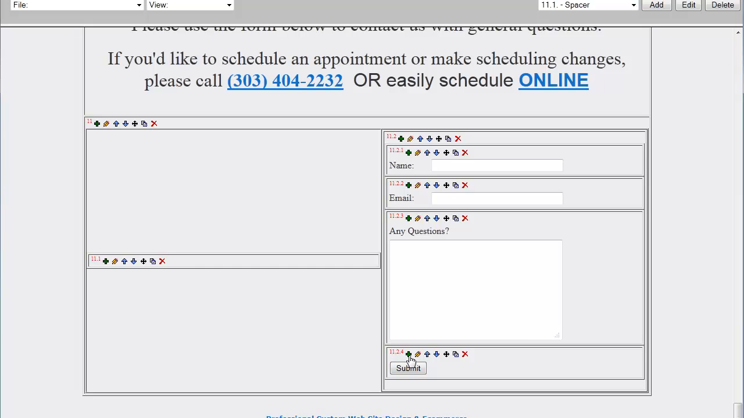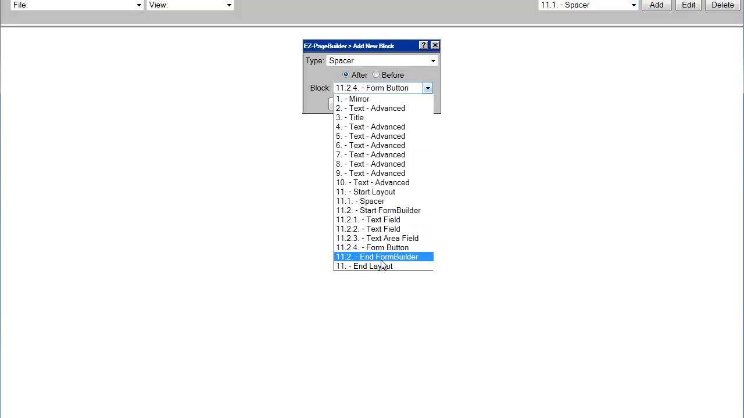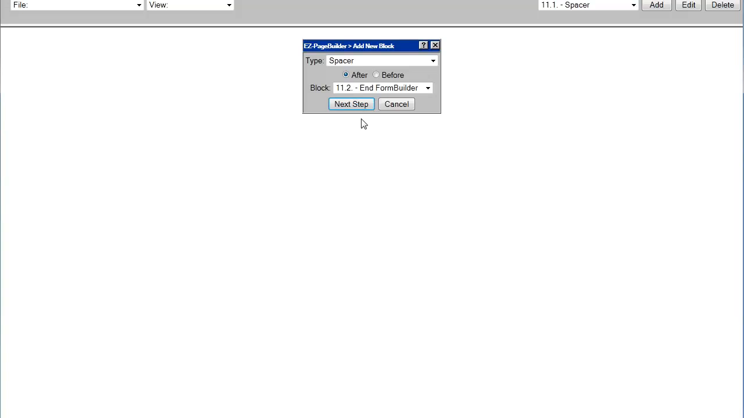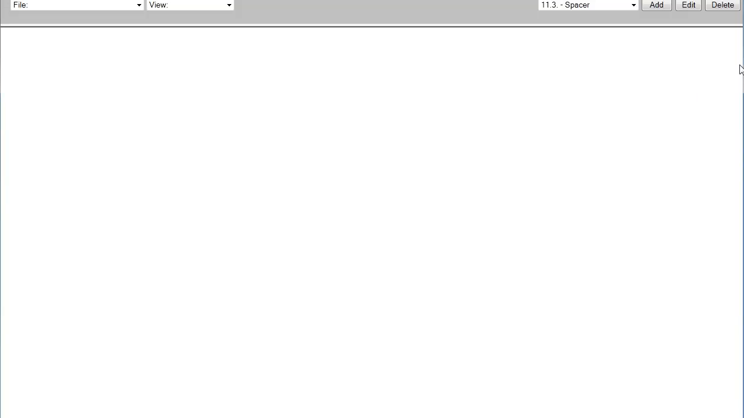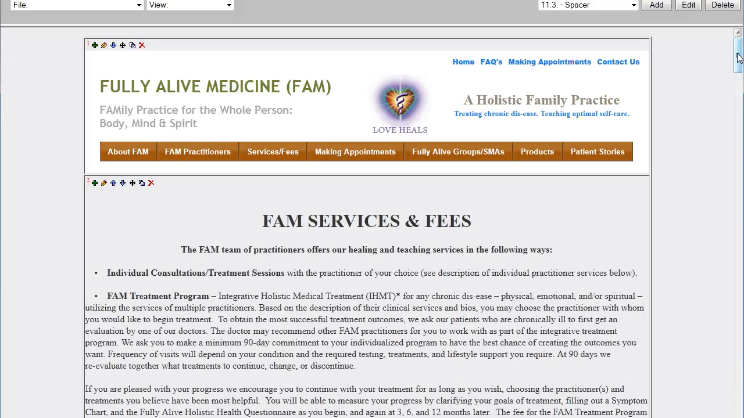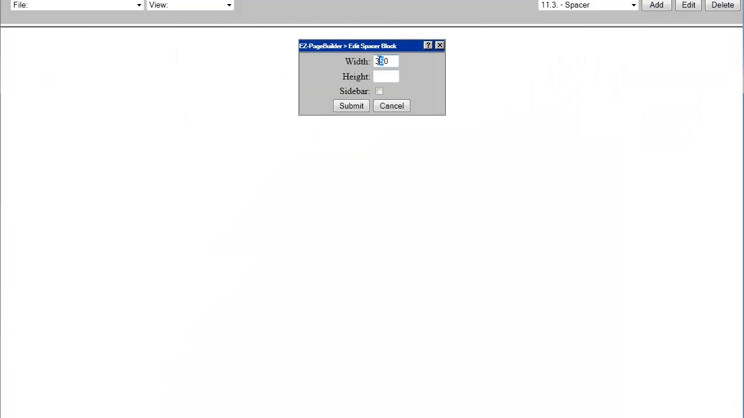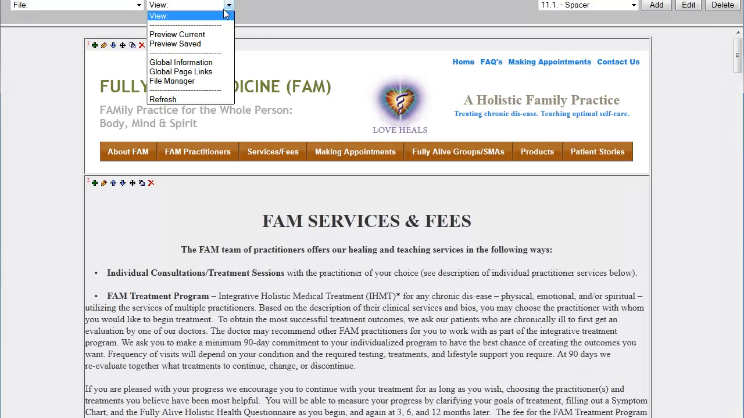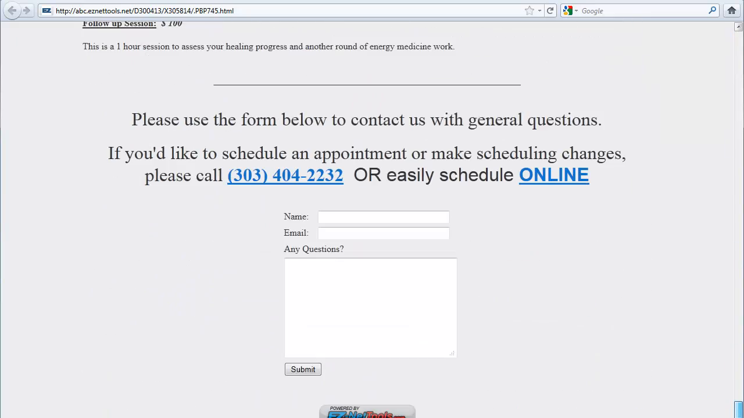Okay, now let's add another spacer block after it. And we're going to have to change this to, there we go. Click next step. And a width of maybe 250. Let's see what it looks like now. And we can adjust these numbers back and forth here to center it more, maybe 300. See what that looks like. And as I'm making these changes real quick, I'm previewing the page to see what it would look like as a live page, and that looks quite good right there. So I'm pretty satisfied with that.